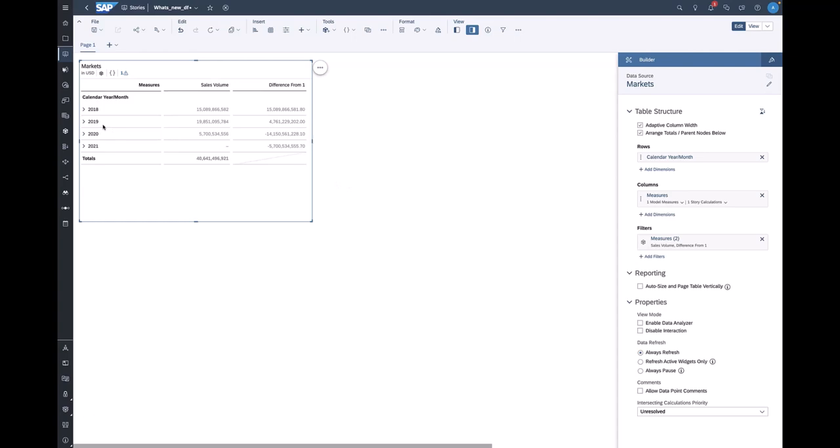As you can see, I'm currently working on the year level, but as soon as I drill down to either the quarter or the month, the calculation gets automatically adapted to the given drill down. That's it from my side.